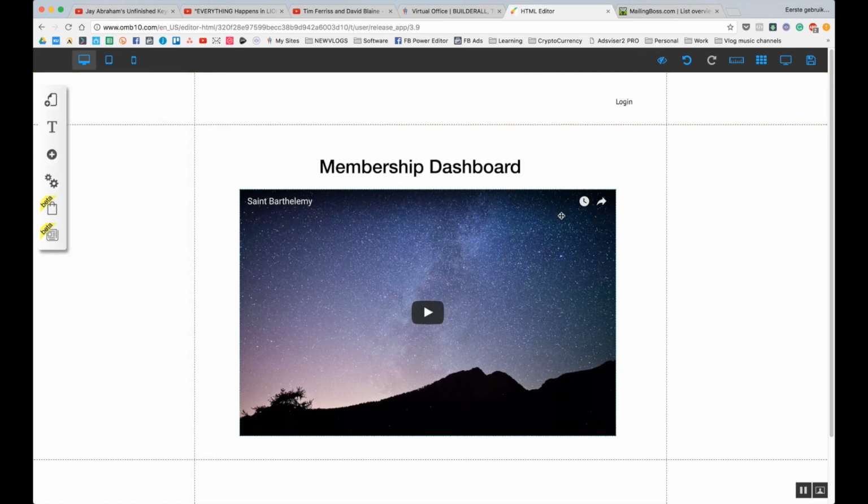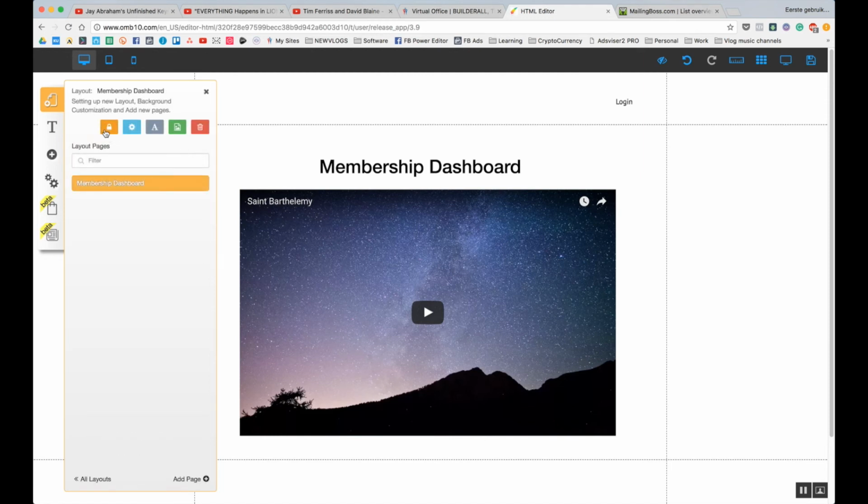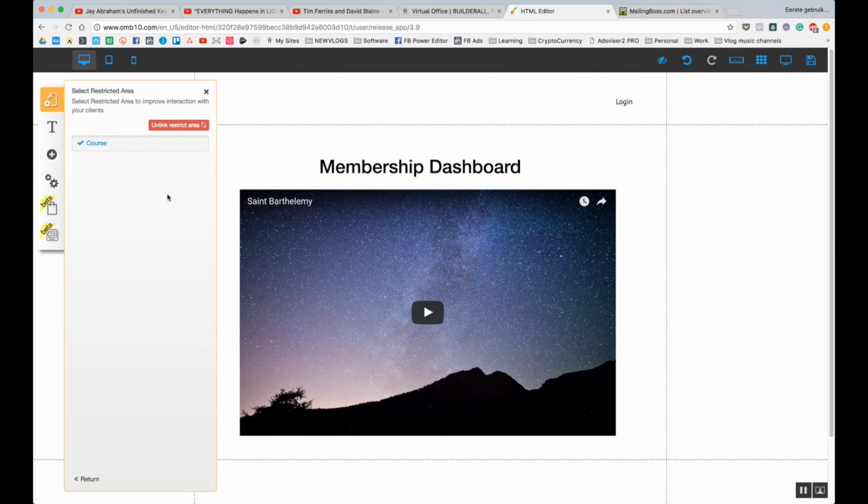So let us see. Right now, the only thing that's not yet done is that this area is not protected yet. This area is available to everybody. So how do we lock this? We go here, we go to membership dashboard, and we click on the little lock. Now we see this is the restricted area that's available, and we want to link this page to this restricted area. So attention, by adding this restricted area to the layout, your customer requires username and password to access it. Remove the restricted area to free access it. So we want to restrict it.